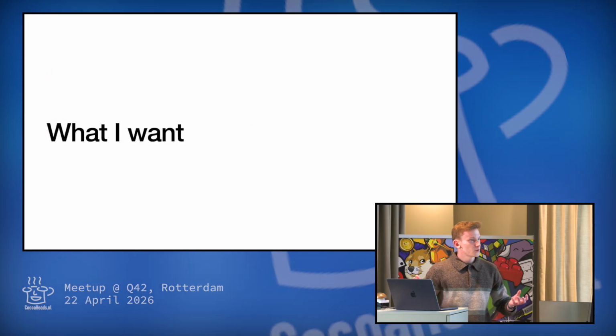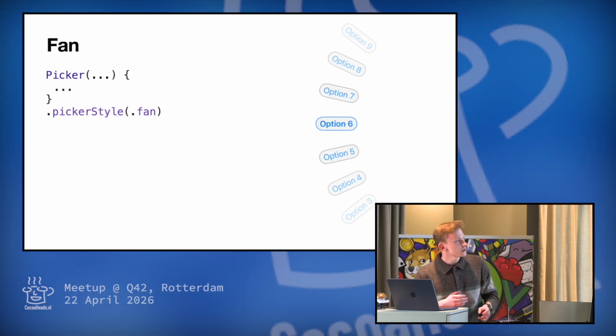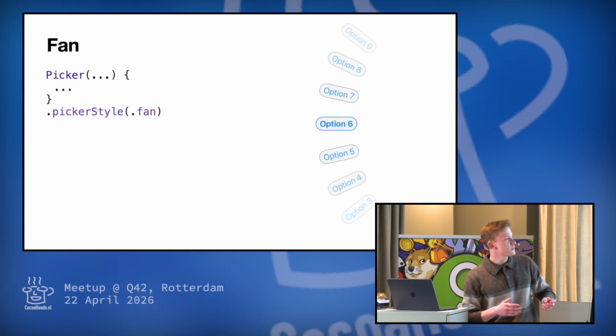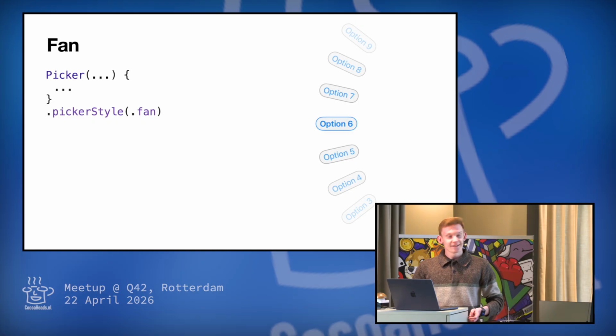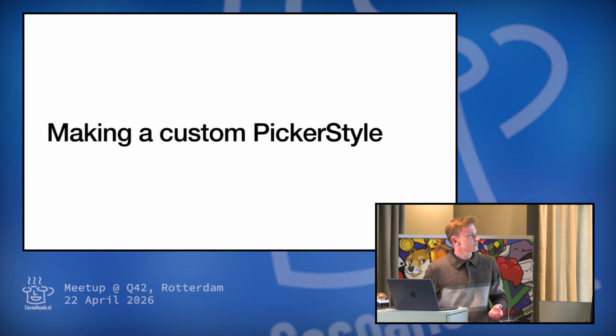Now, let's say I want to make a custom picker style. Let's say I have a really cool fancy app, and I want to make a fan picker. How would I do this? Well, I want a custom picker style.